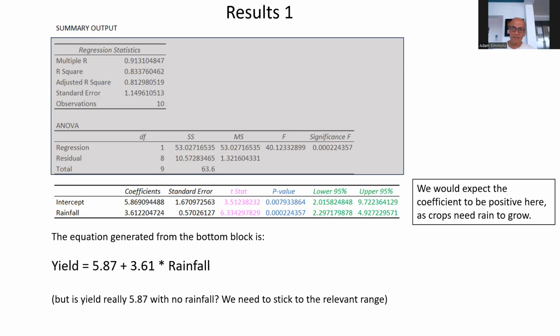Now, one thing I want to point out with this first set of results is that what this equation is saying is that if rainfall is 0, then the yield is 5.87 plus 3.61 times 0. In other words, you get a yield of almost 6 if there's absolutely 0 rainfall. That's not really plausible, is it? If there's no rainfall, then there'll be no yield.